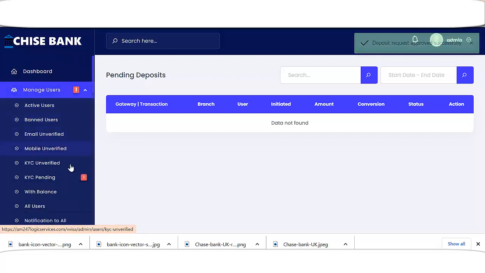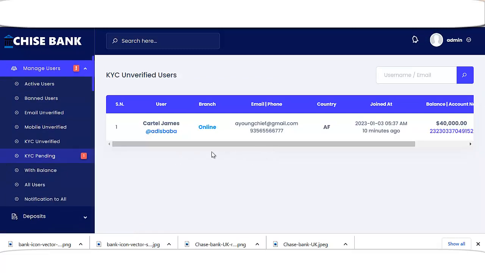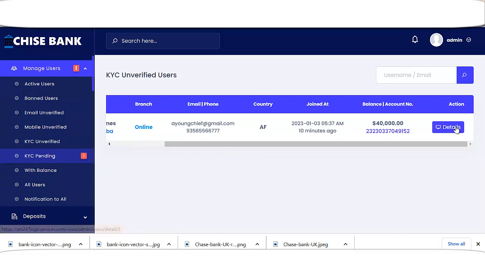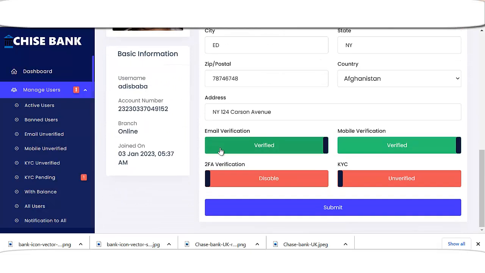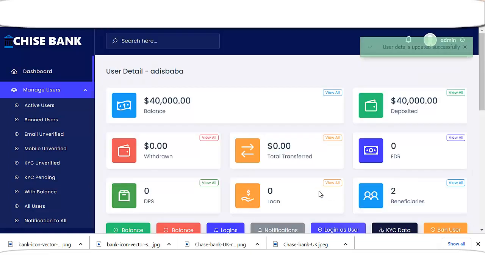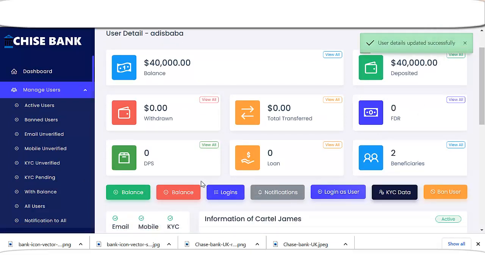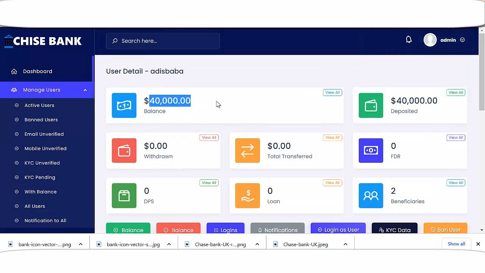If I click on manage users, KYC pending, so this user's KYC is pending. If I'm good with this KYC, I can also come here, scroll down and look at the user. Email verified, mobile verified, 2FA verification, KYC unverified. So I can say yes, I'm okay with it, and I can click submit. You see that? So it means that user has been verified, and he has $40,000.